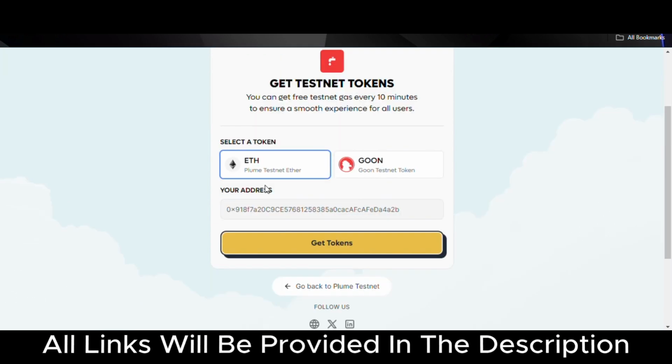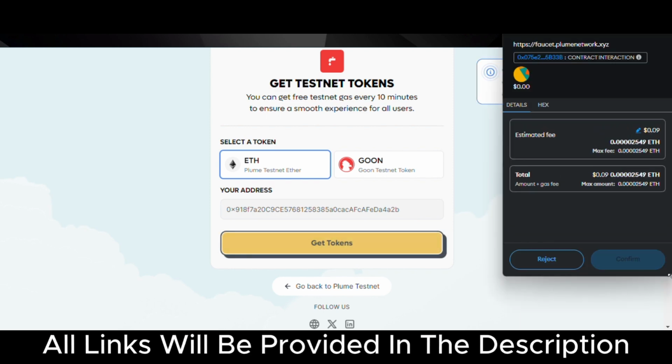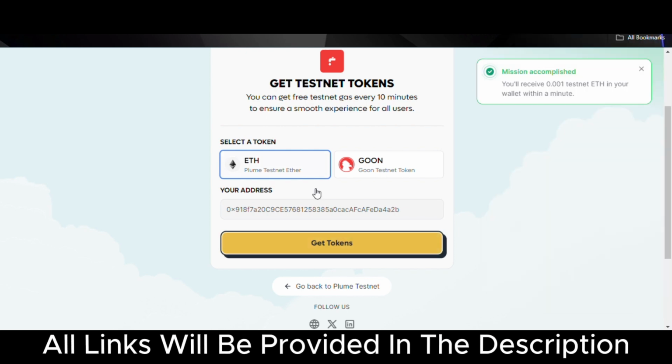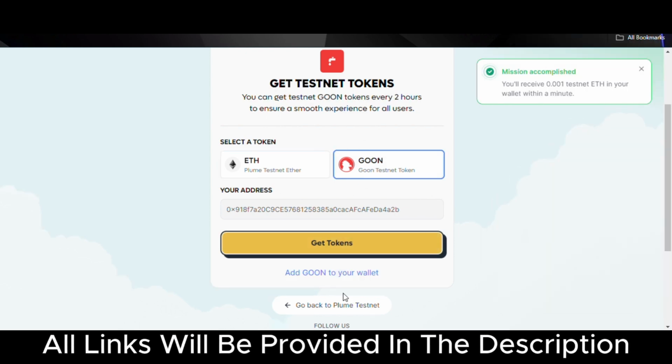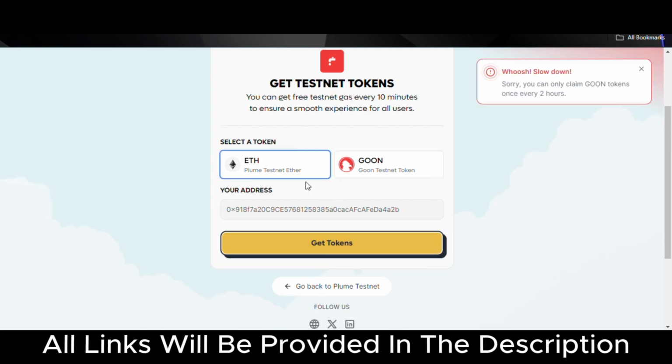After that there are two types of faucet token here, so we are gonna get both. Click on get tokens and then confirm the transaction in your wallet. After that we are gonna get the second testnet token, so again click on get tokens. Same way you can claim this goon token. I have already claimed it, so I cannot show you.